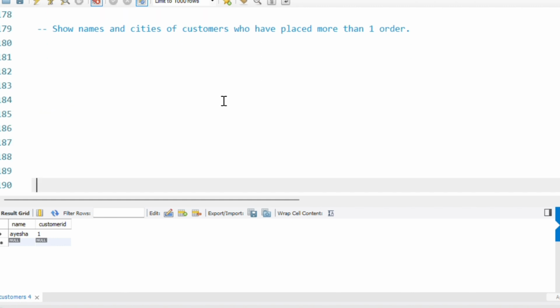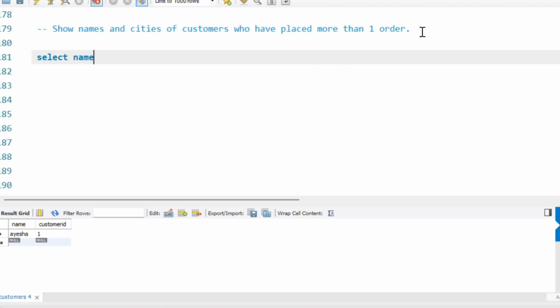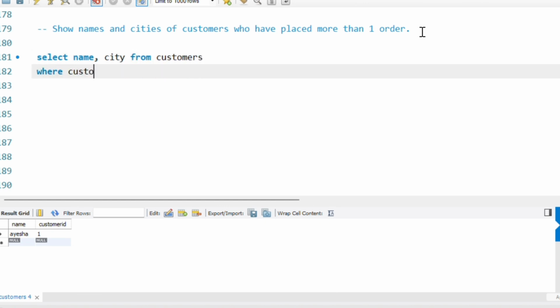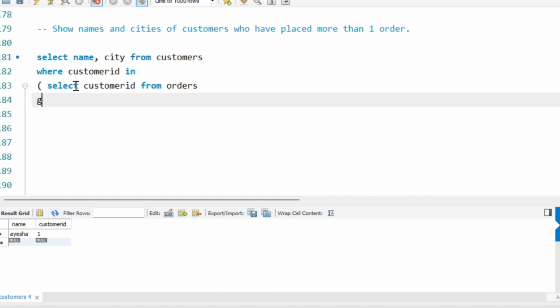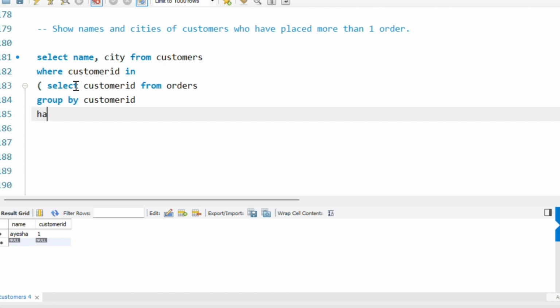Show names and cities of customers who have placed more than one order. Okay, so we can write select name and city from customers where customer ID in, select customer ID from orders, group by customer ID. Because we have to show details of each customer, that's why we group by customer ID, since there are multiple orders from one customer. So we group by customer ID, having count greater than 1.